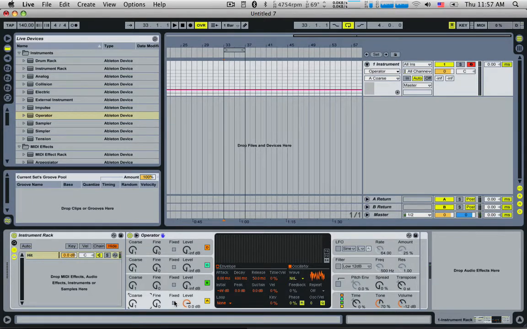Now let's put it on fixed, so we pick a particular frequency. I want to make this a very short hit. I want it really, really short. So I'm going to go to the envelope section, bring the sustain right down. So that'll do us for now.